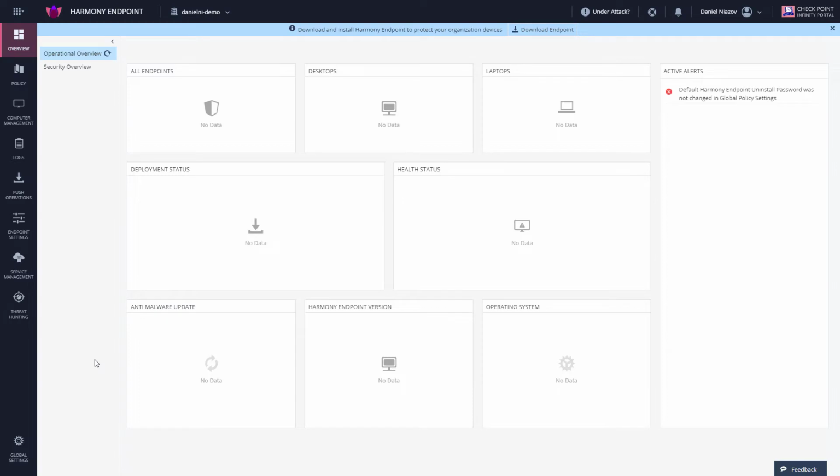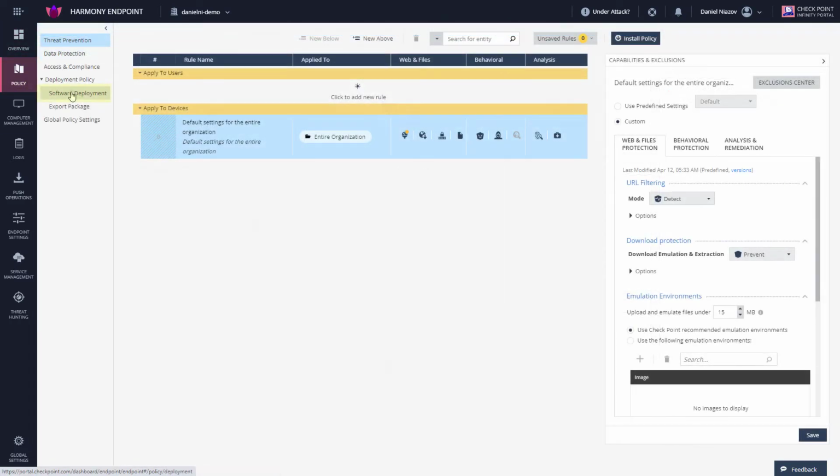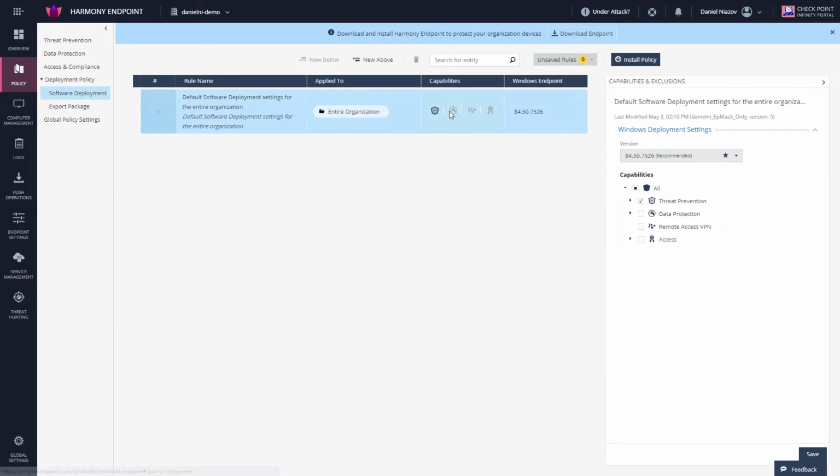Let's have a look. I'm in the Infinity portal. I'm going to go to Policy, and under Software Deployment, I'm going to verify which capabilities are enabled. By default, I'll have the threat prevention capabilities. If I expand it, I can see anti-malware, anti-bot, anti-ransomware, and threat emulation. I'm going to verify the version, so currently I'm using the recommended version.